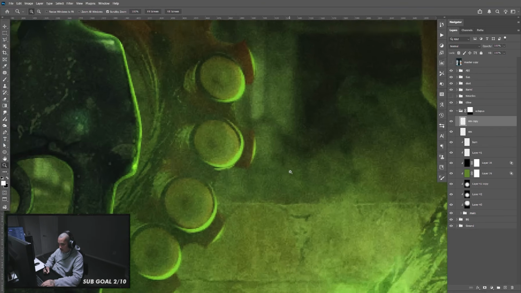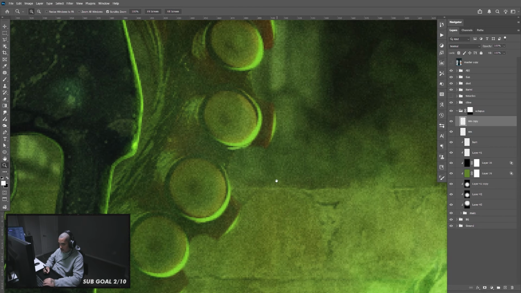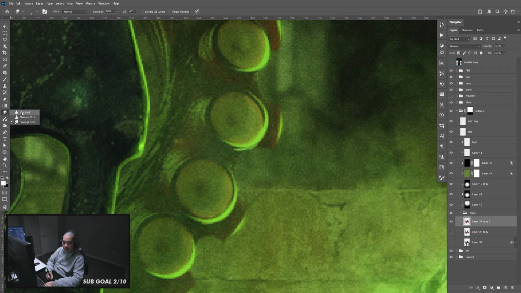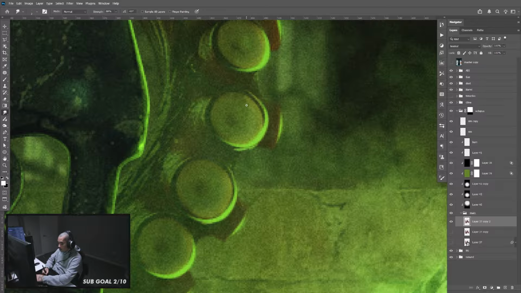Now I'm trying to fix kind of that part, the black pixel right there. So I would go to the octopus, and I'm gonna use a smudge tool, strength at 80.